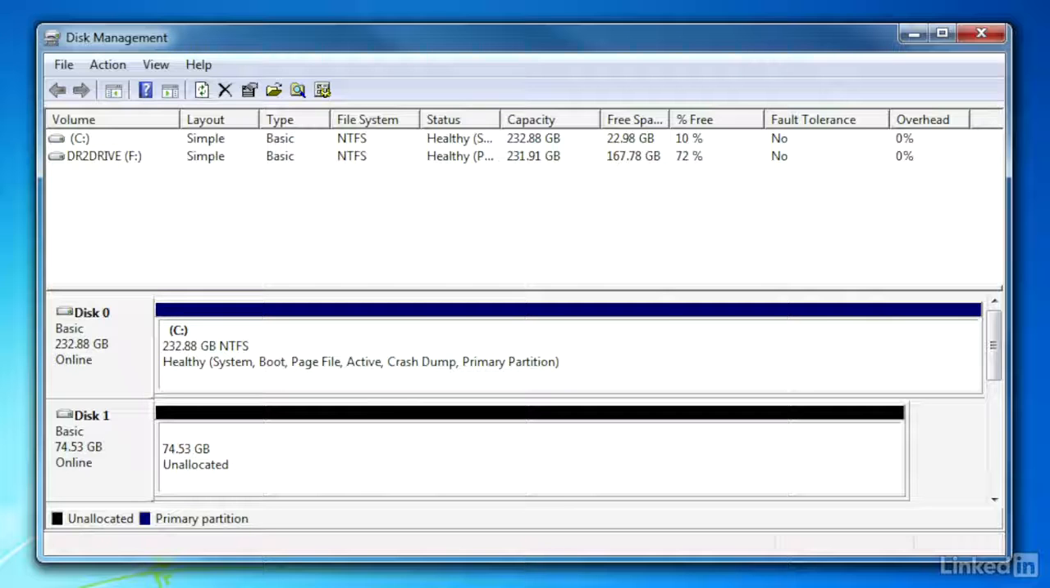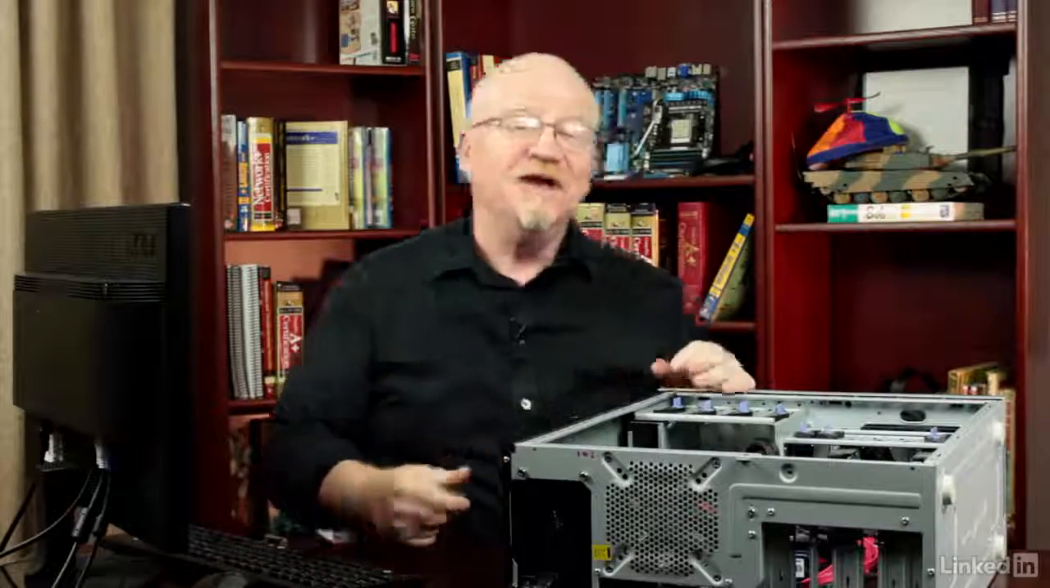So Windows sees it. The only downside is that it's not quite ready to go because we still haven't partitioned it and formatted it. Partitioning and formatting is important, but we're going to save that for other episodes.